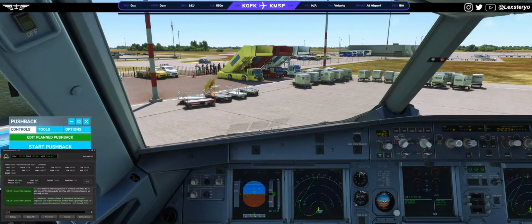Cleared to Minneapolis via the Bainey 3 departure, then as filed, climb maintain 4,000, expect flight level 330, 10 minutes after departure. Departure on 118.1, squawk 2124, Northwest 516. Alright. All looking pretty good.